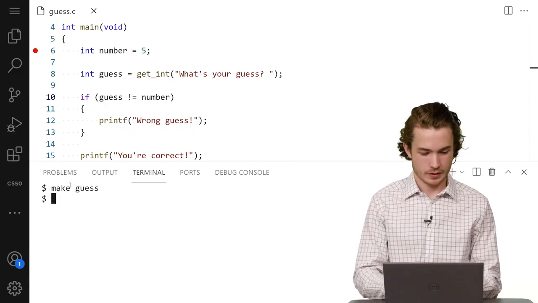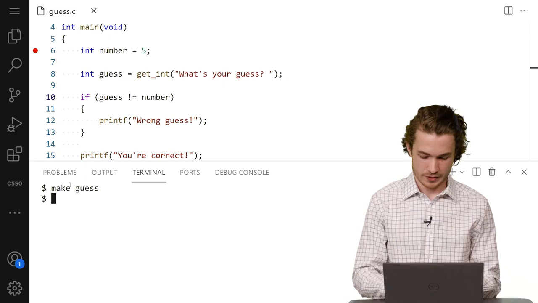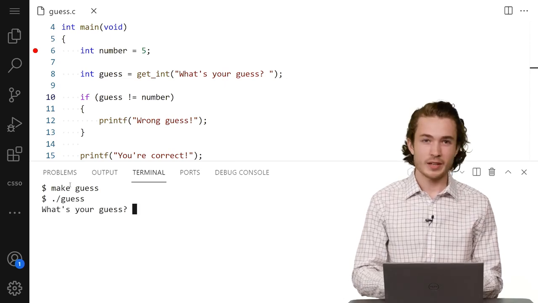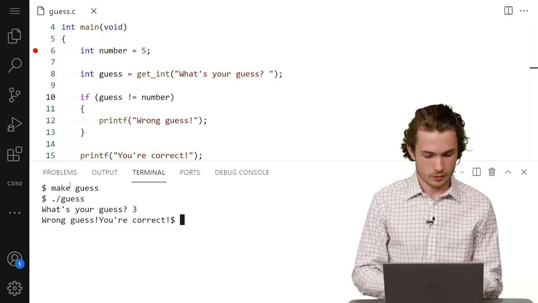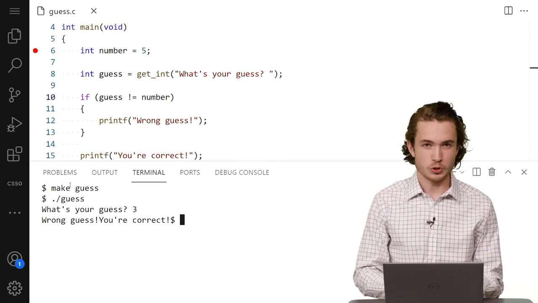So now that my while loop has changed to an if statement, I should be able to recompile my code and see what's changed. So I can use make guess, and then I'll run my code, ./guess. And when I guess 3, I guess I should get wrong guess. So I'll do 3, and then I'll get wrong guess, but also you're correct.